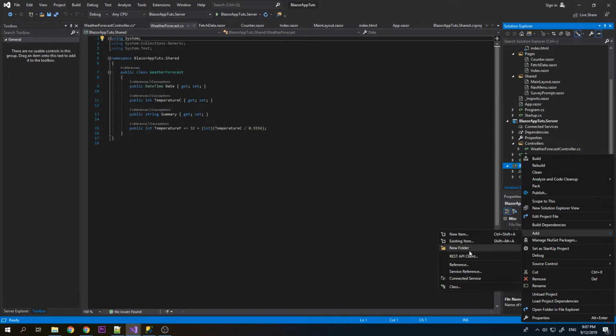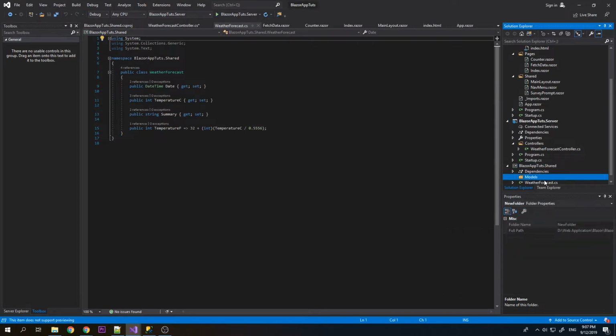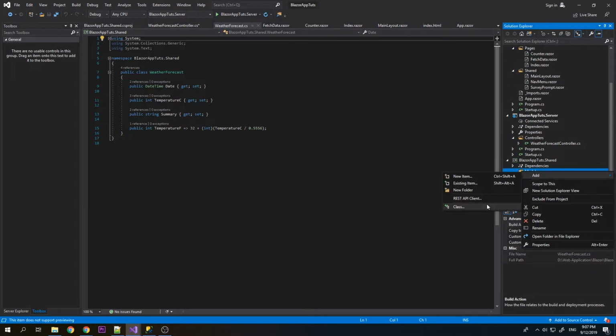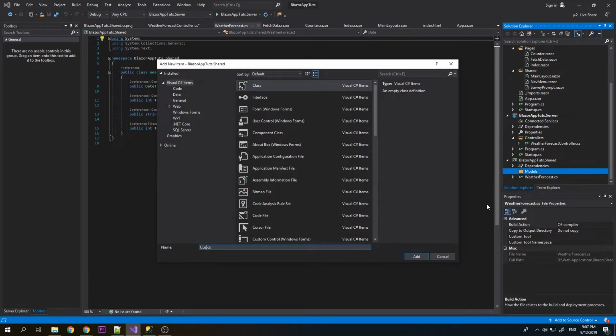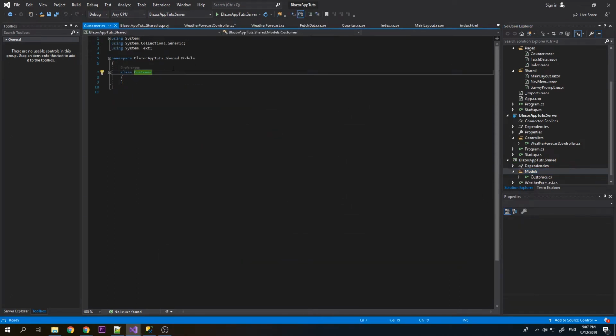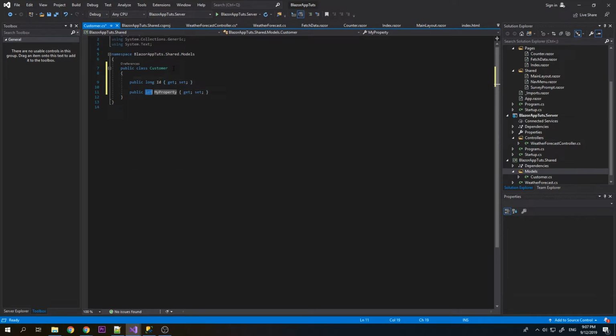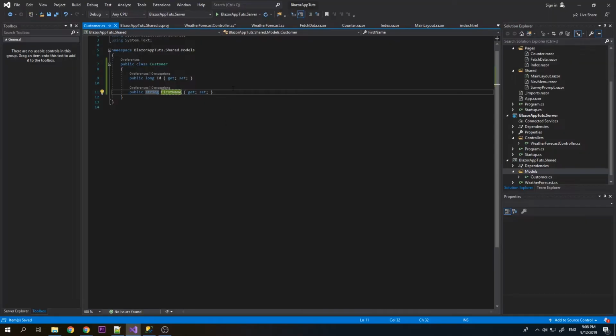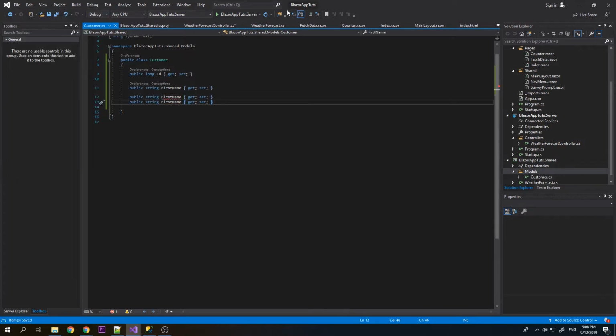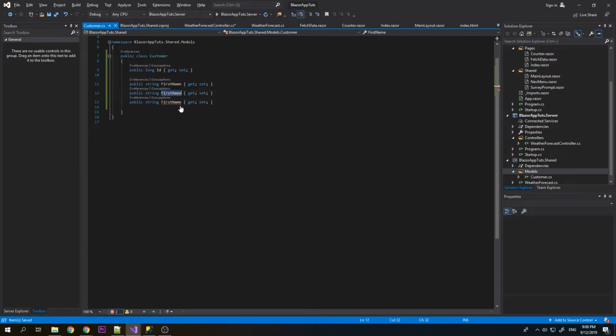Let's create our model. Click here, Add, plus customer. We need to make it public. Then create a property for ID. It's nullable. Then ID, string, first name, string, middle name, copy, paste, copy, paste. So now we successfully created our model under Shared.